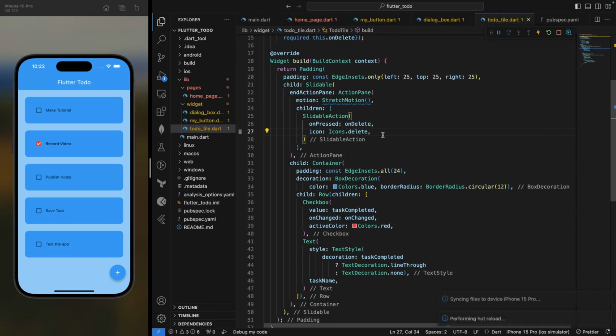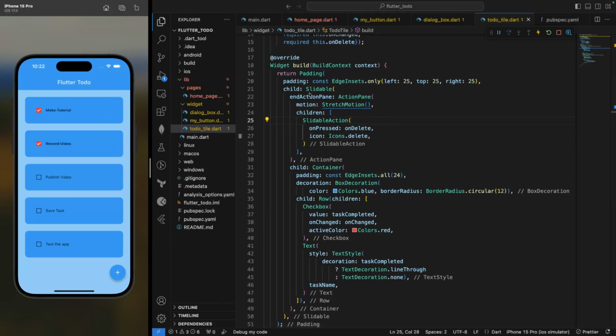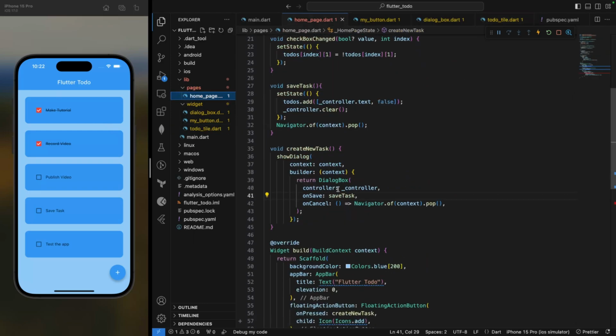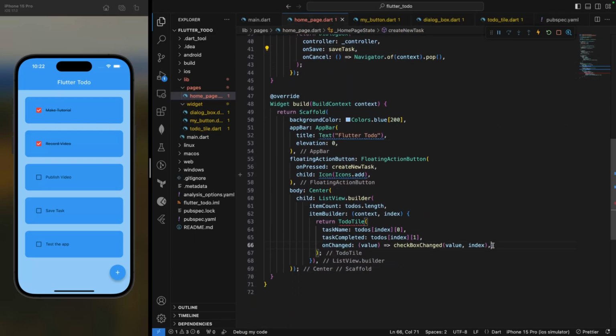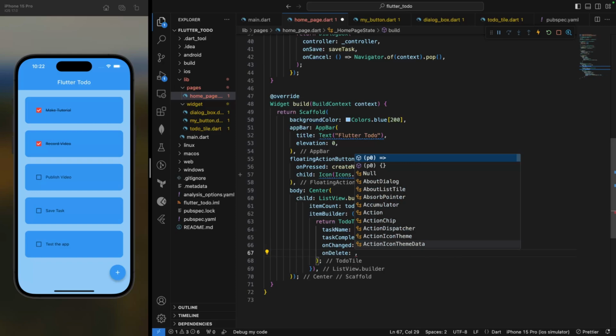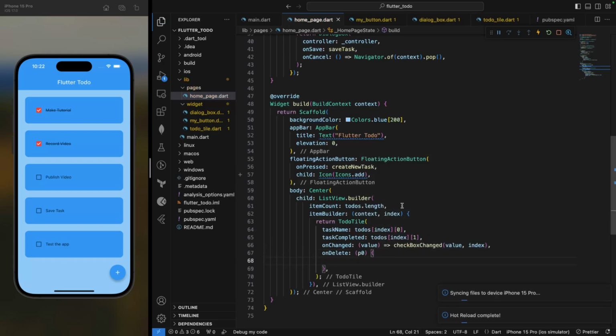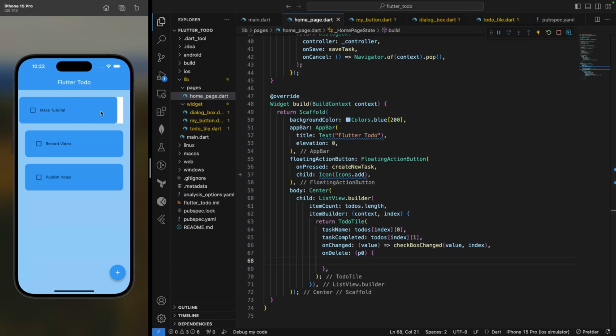Okay, and if I save this and let me refresh the application, let's see if we have anything here. Not yet. Oh, it is not working because we have this error here in this home page. I need to have the on delete here. So for now, let's have nothing, and let's save, and let's refresh. So yes, you can see we have this slidable delete now. So let's style this delete. So I want to have this border radius here.